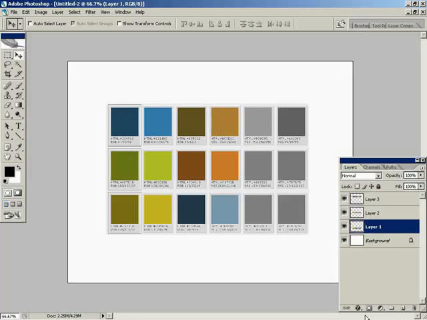Experiment, play with Color Blender, get comfortable with it, and of course practice bringing your palettes over into Photoshop and saving them out. So that's going to wrap it up for this video.